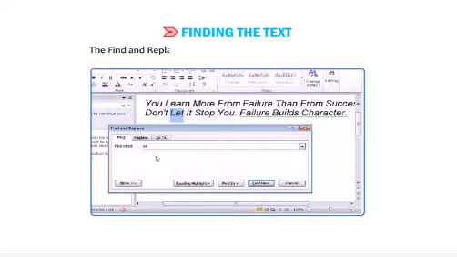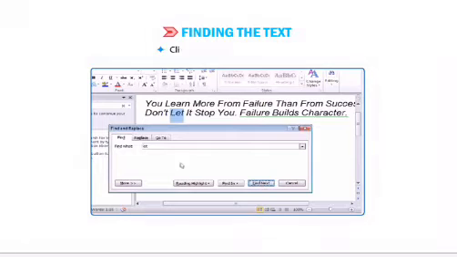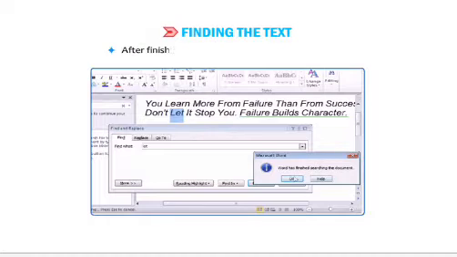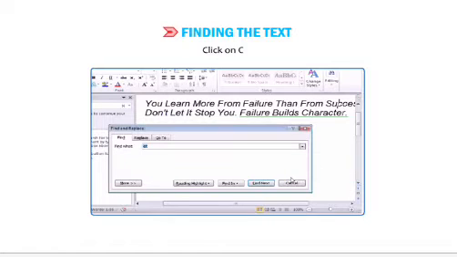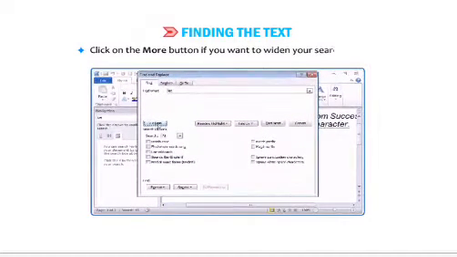The Find and Replace dialog box appears as shown in the figure. Click on the Find Next button. The search word will get highlighted in the document. Subsequent clicking on the Find Next button will highlight the other occurrences, if any, of the searched text. After finishing the search, Word displays a message. Word has finished searching the document. Click on OK. Click on the More button if you want to widen your search criteria.